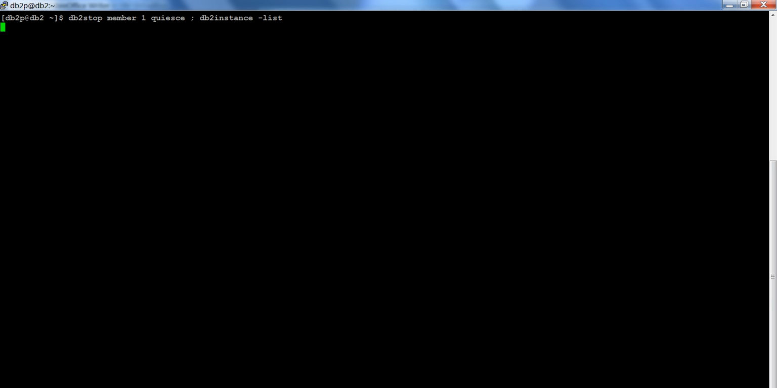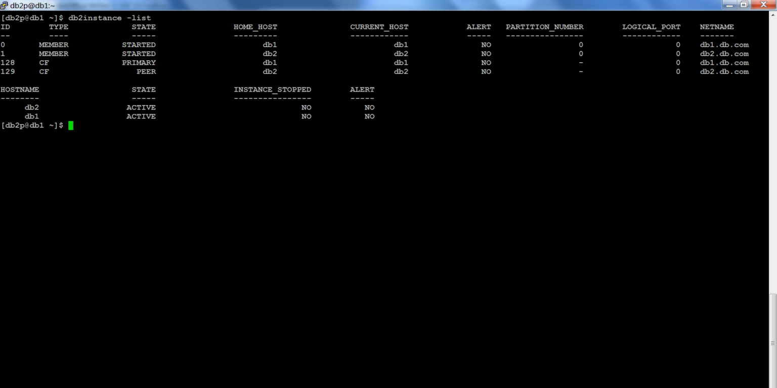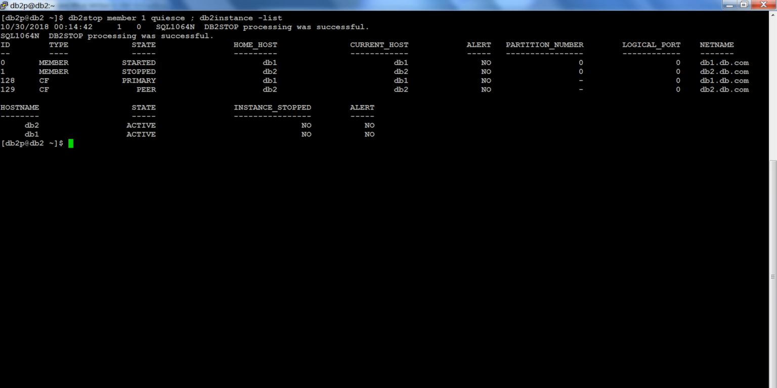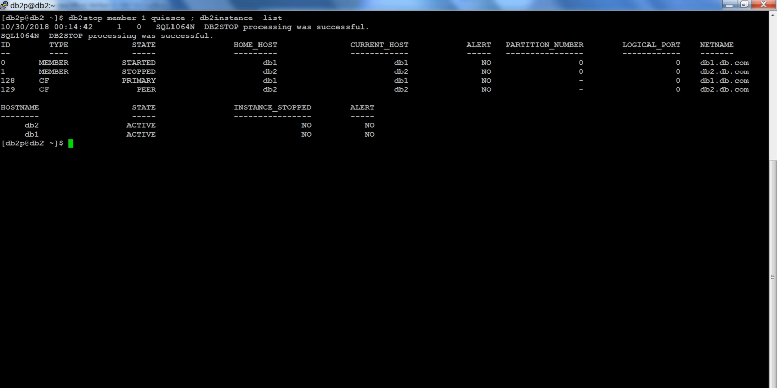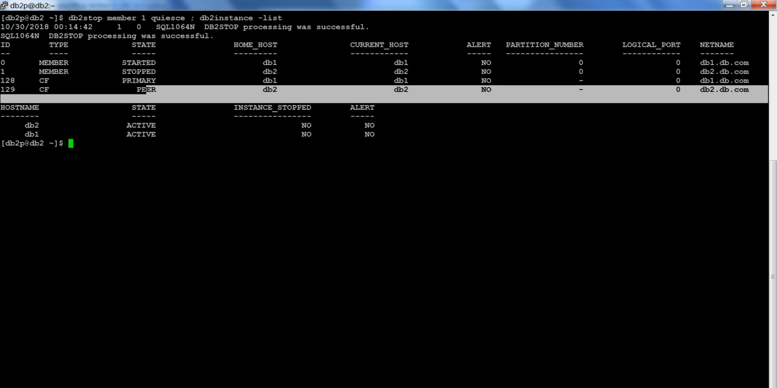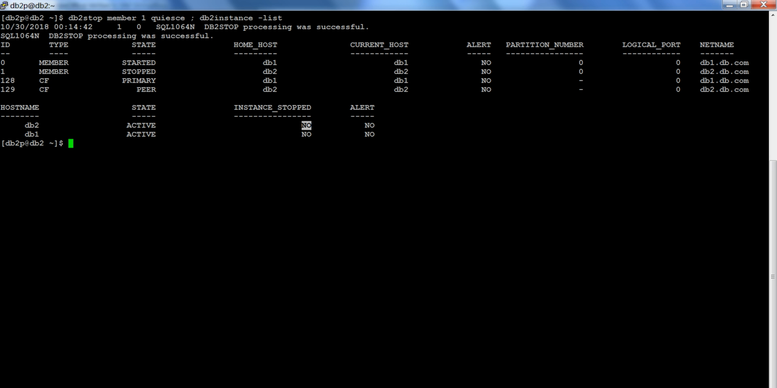Once this is stopped, it's going to take a little bit of time to stop the member, but once that member is stopped, let's review the output. So right now the member 1 is started. Let's see what happens here. You see the member 1 is stopped. Initially it was started, but now it is stopped. The CF is still in peer mode, the host is active, the instance is still not stopped.